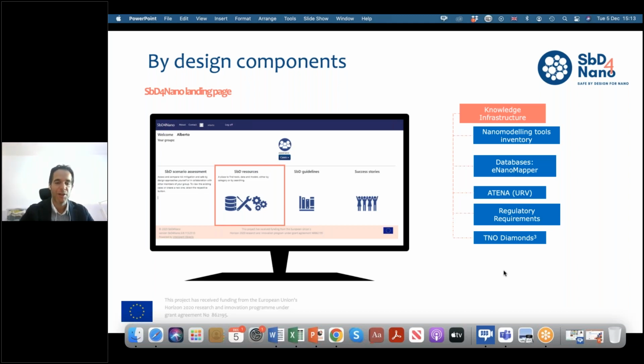Athena is a tool developed by the European University in Tarragona. It's important because the tool is intended to retrieve information from literature with data mining approaches. So you will have a lot of data from the scientific literature on potential SbD approaches and information to implement an SbD approach. Also, we have a tool related to regulatory requirements. It's a tool developed by Gene that supports you in identifying regulatory requirements for your specific products.